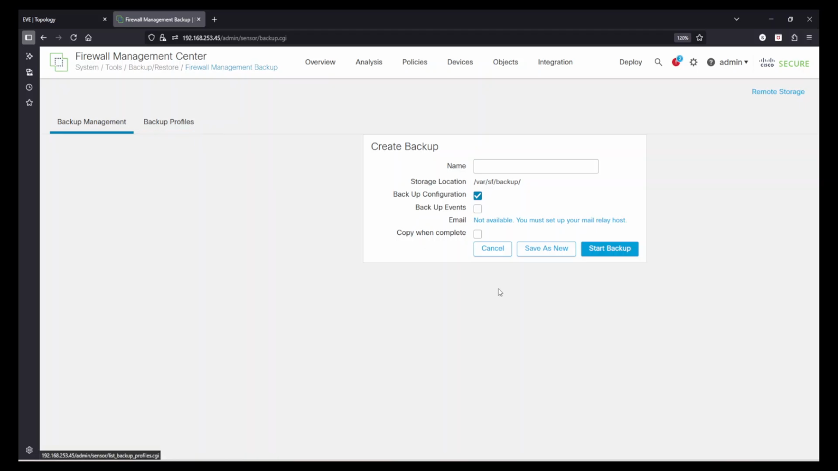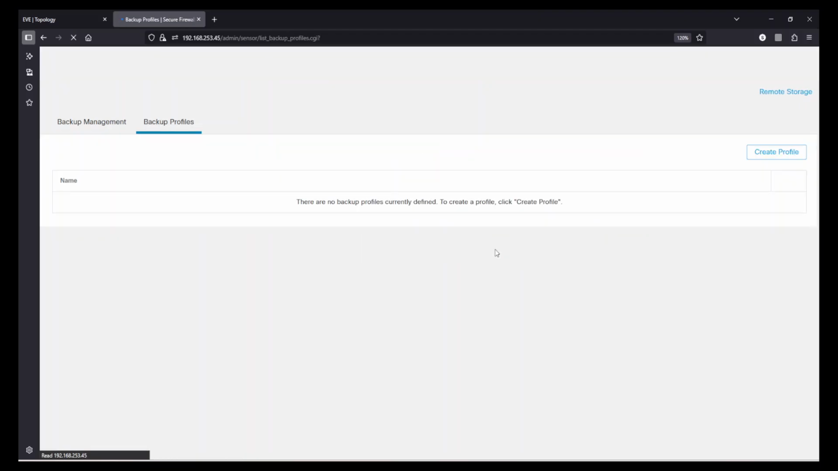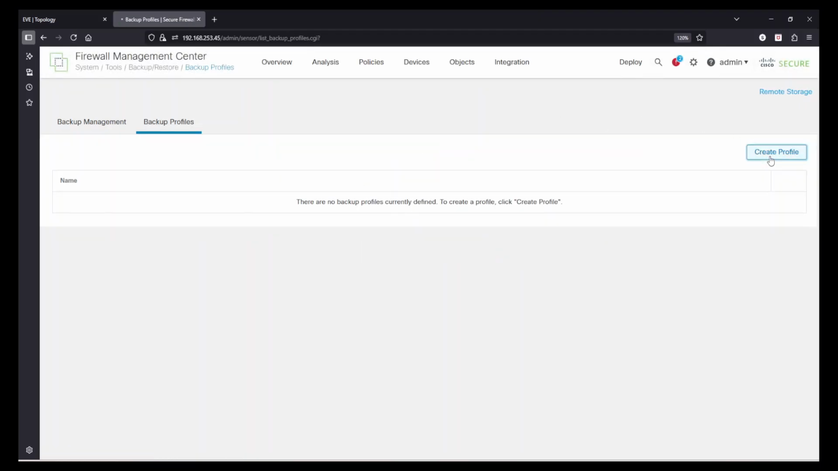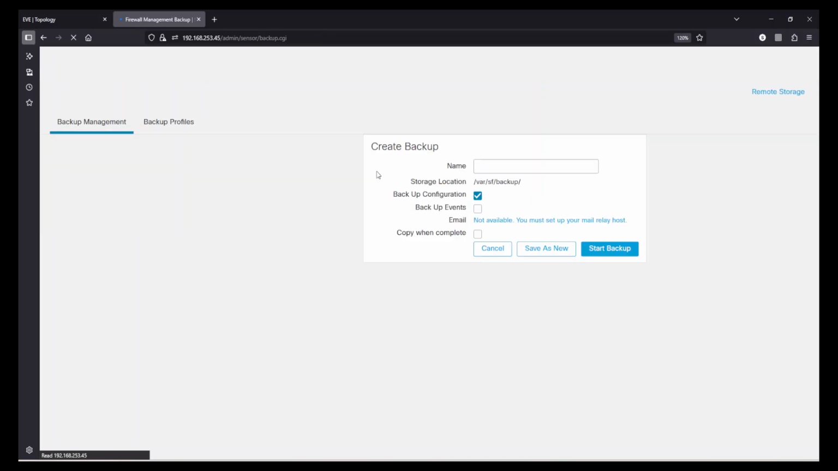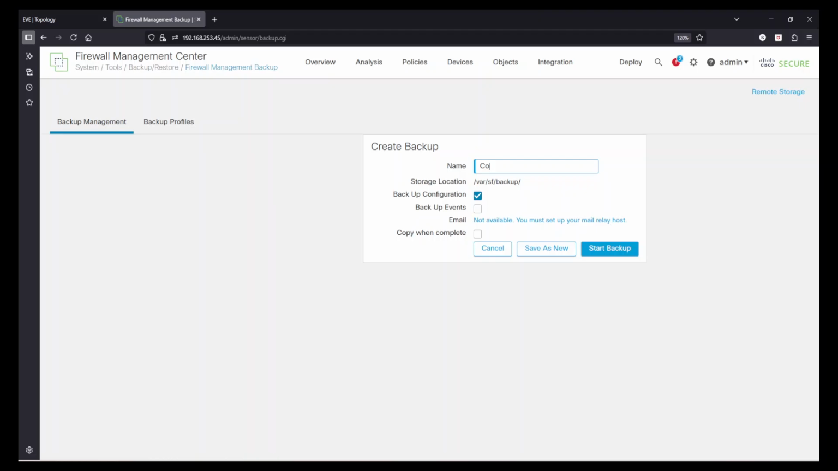Basically, if you go via backup profiles, you have the same thing. Let's go via backup profiles. Create a profile. I'll say config backup only, because I'm not doing events and I'm not copying to the remote location. I'll just say save as new.